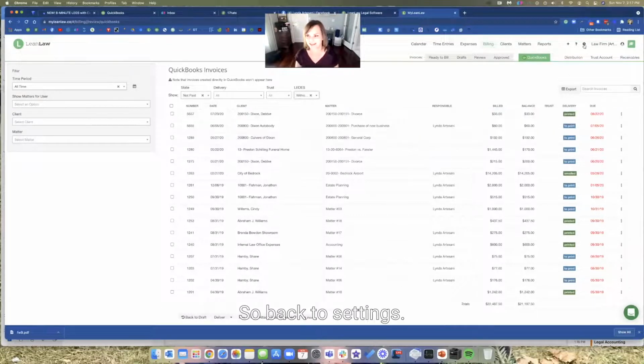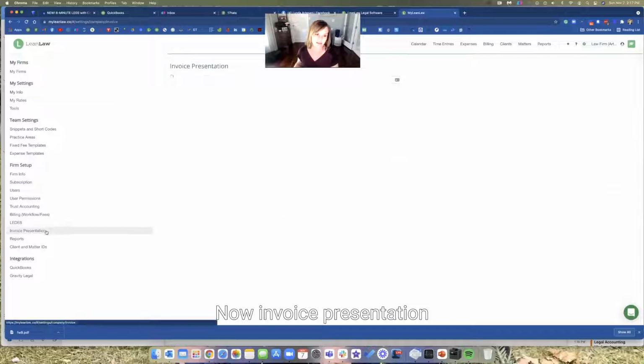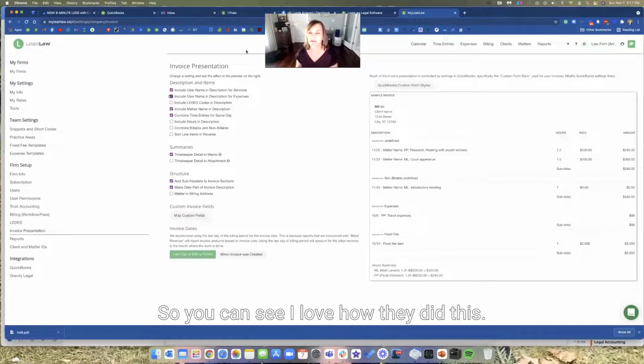So back to settings. I just wanted to go on a little bit about that because it is a little bit complex. Now, invoice presentation is kind of a fun one. So you can see, I love how they did this. This is a little bit reminiscent of QuickBooks Desktop and how you can customize Desktop. You can do it online too. QuickBooks Desktop had the best when you were able to move things around and really customize. Hopefully someday QuickBooks Online will catch up to that.